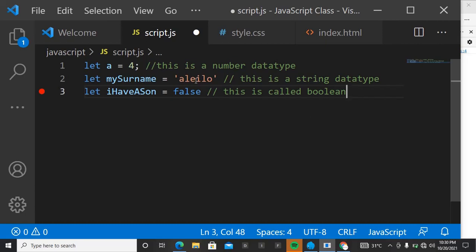Then this one that is inside quotation is called a string. Note that even if it is a number that is written here, it is still called a string. Let's say we have something like this: let my surname be 5. This is still a string data type. Then when you have a number standing on its own, not inside quotation, it is called a number data type.